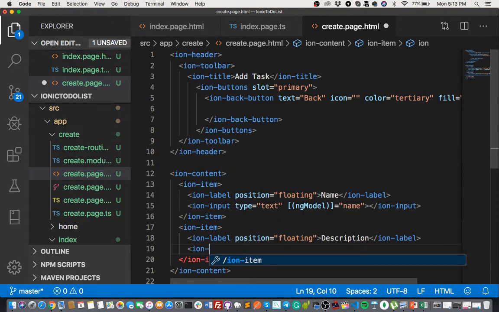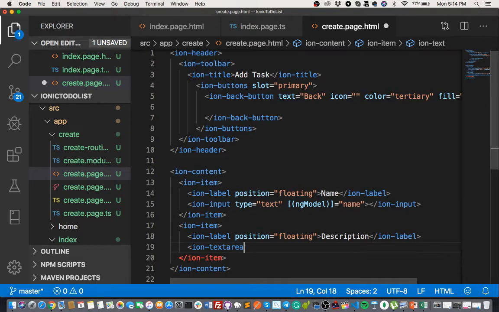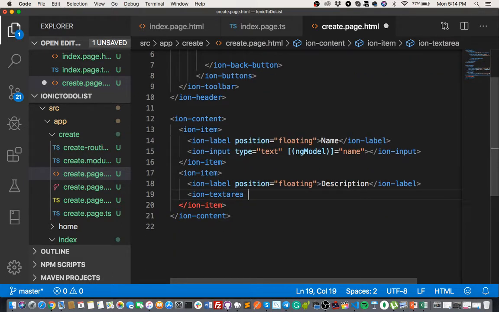So ion input. So type. I think we cannot use input because this one is a text area, so we need to use textarea. Okay, so ngModel description.